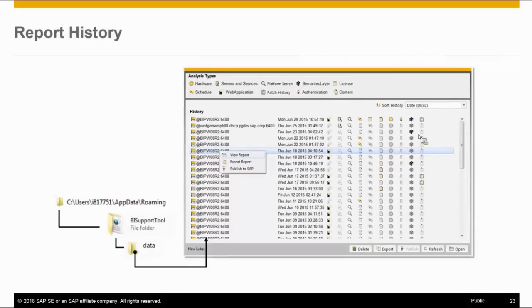So as you run reports, all of those reports are stored in your data folder in your user's directory, and then when you go to the report history, you can see all of those various reports that you ran along with the date. You can delete them. You can open them from here by double-clicking or right-clicking, and you can tell with the icons which analysis types were chosen for that report.